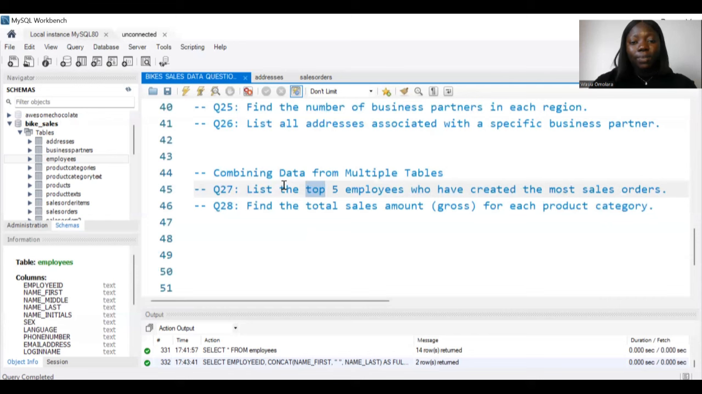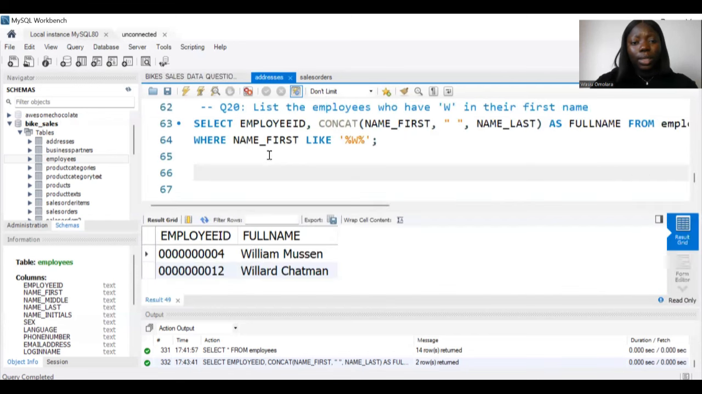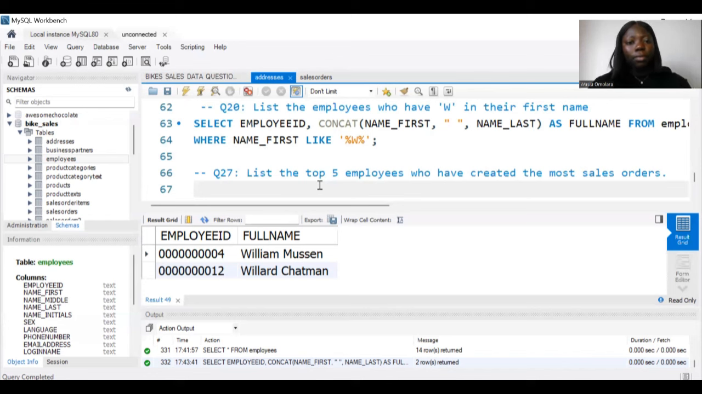This one's combining data from multiple data tables. So I'm very much interested in also doing this. Let's see. So this is going to be our last question.